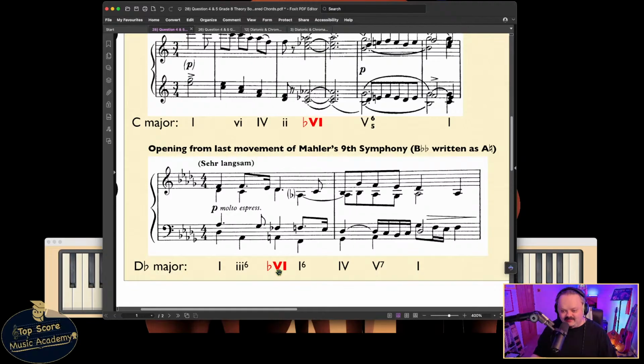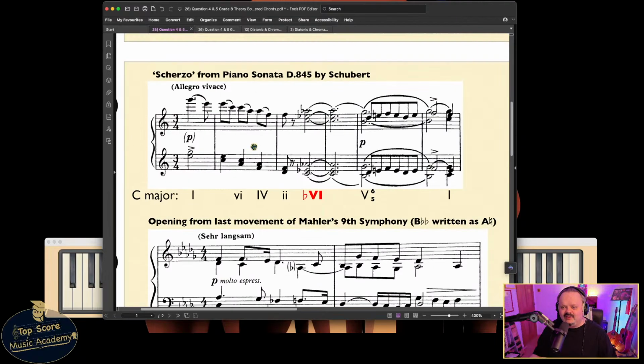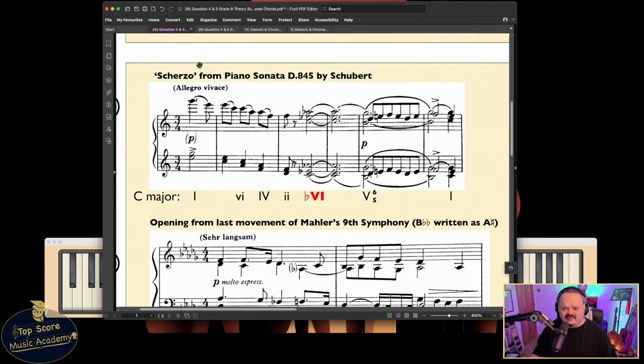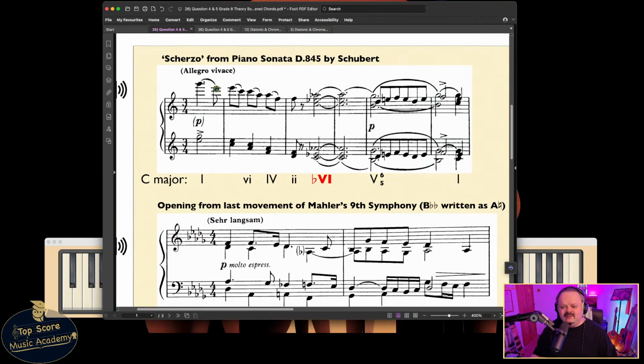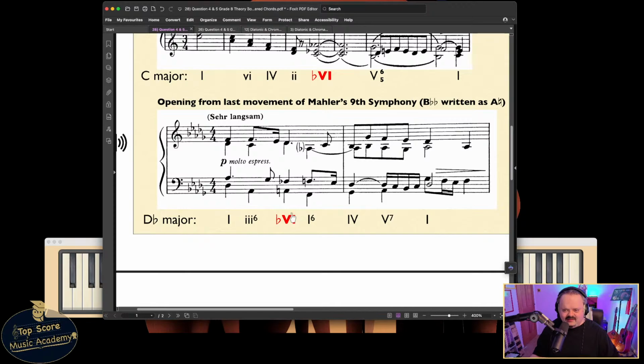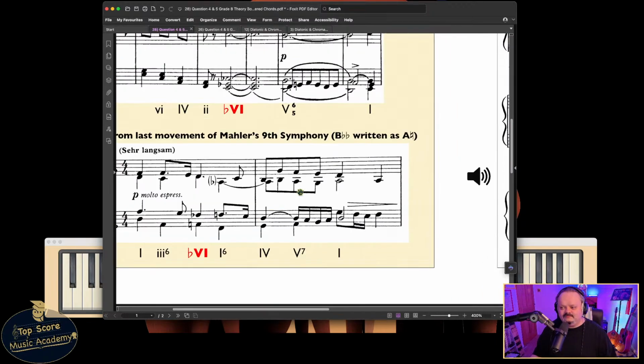Just the third chord in, really. That's where you have your flattened sixth. So that's probably a better example, actually, than the Schubert, because that's a scherzo, so it's going to be allegro vivace, fast and lively. It's hard to hear it. So yeah, it's played quite quickly. I know it's a long chord, but it's still quite quick, whereas this is nice and relaxed at the beginning.